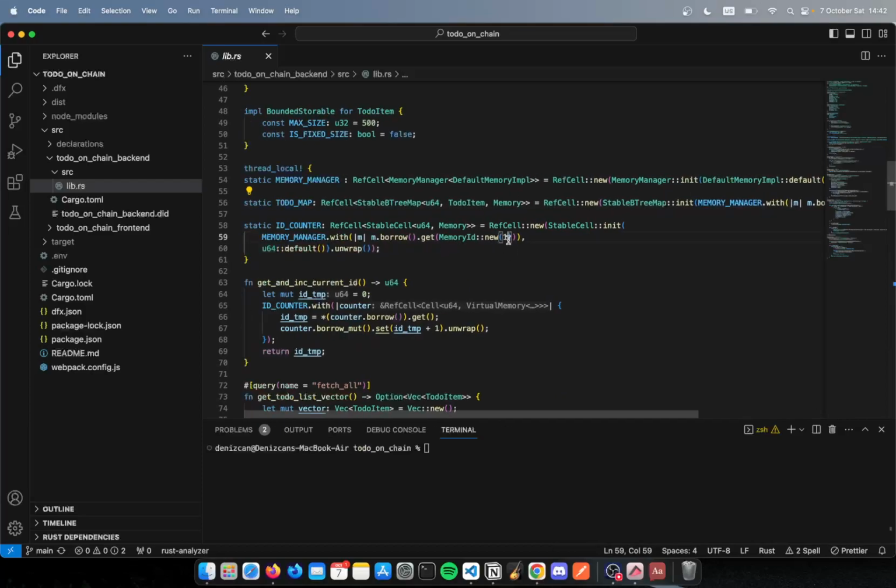In the 1st index of my virtual memory, I'm going to keep an ID counter. Actually, you can generate a random ID, but I wanted to implement a counter this way because I wanted to show how we can keep more than one stable structure on a virtual memory at once. And here, similar to the to-do map implementation above, I'm implementing my ID counter as a type of StableCell.